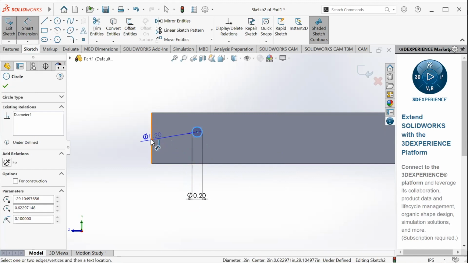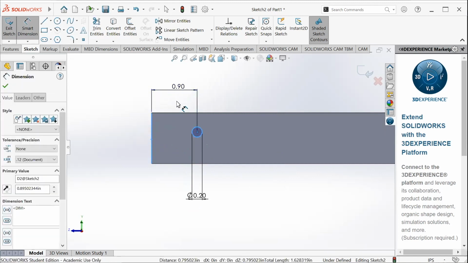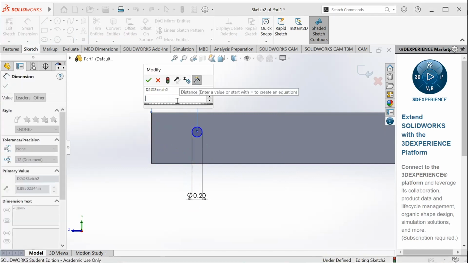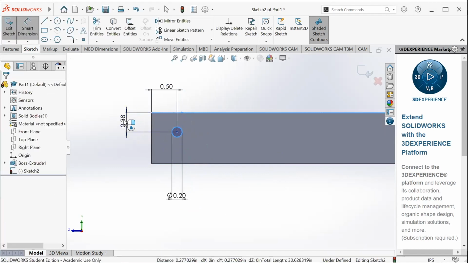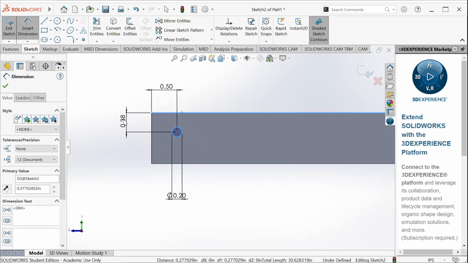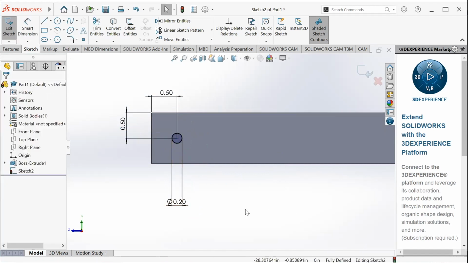Let's change that. Let's give this a dimension, 0.5, and this a dimension, also 0.5. Now, our circle is fully defined.